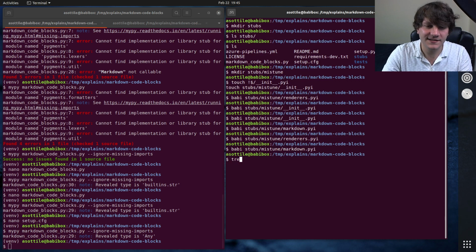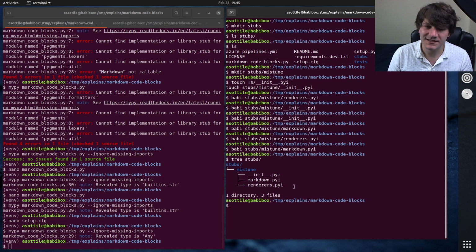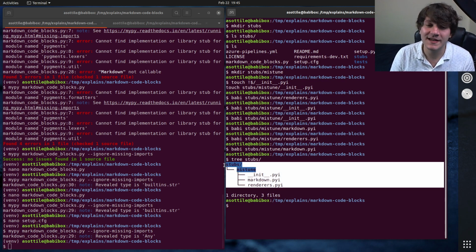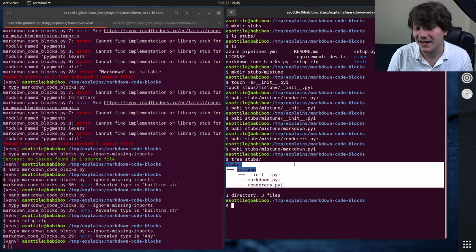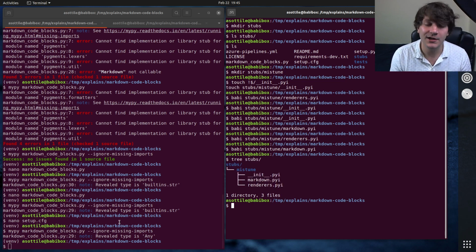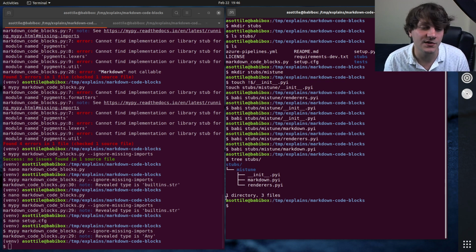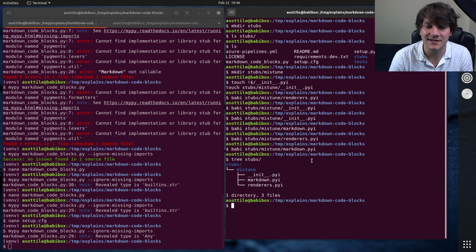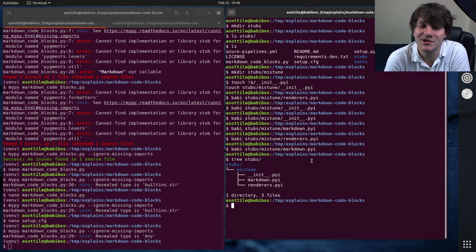But anyway, that's how you can make a set of .pyi files to represent a particular library that might not have its own type annotations, and how you can adjust your mypy invocation to handle these stub files and make your code more typed.